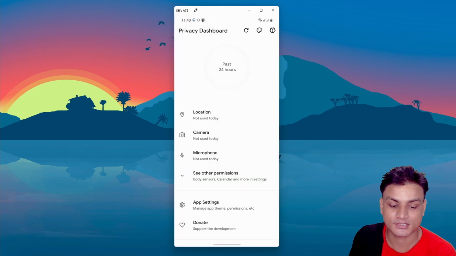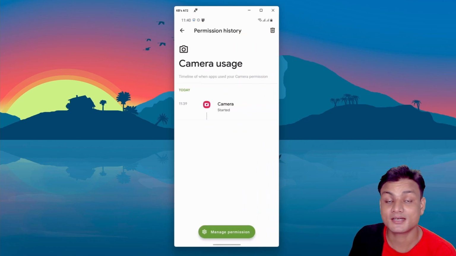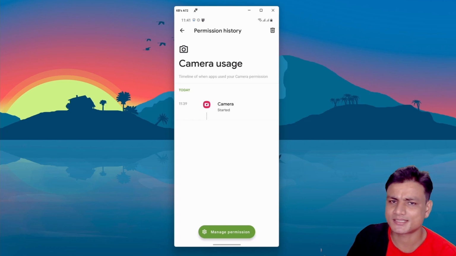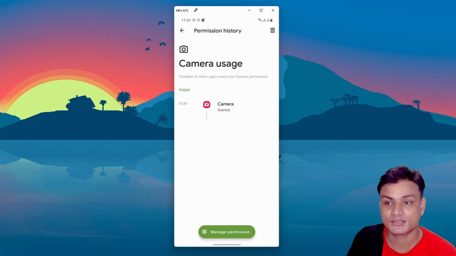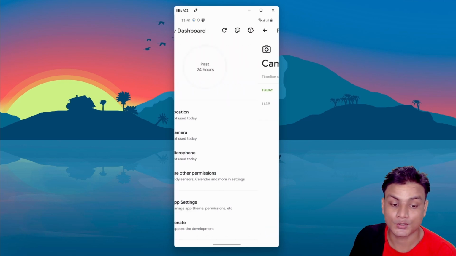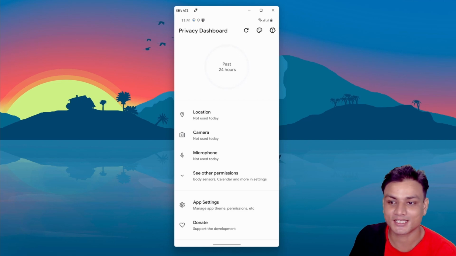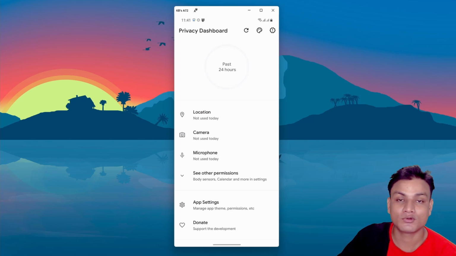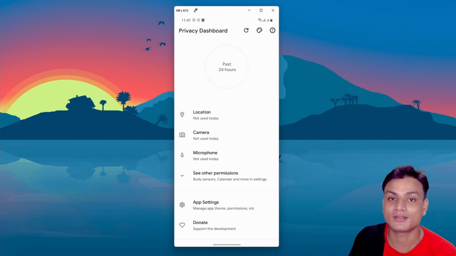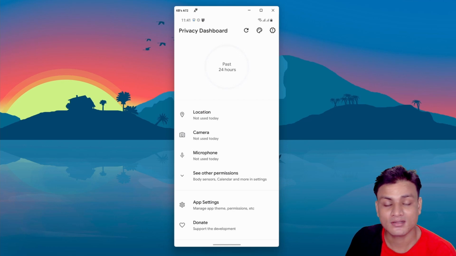Let me go to the privacy dashboard one more time, and you can see there is a history. Whenever you use an application which has these permissions, camera, mic, and location, it will store the history here, in permission manager, permission history. Here you can see which applications have used your camera, mic, or location. So no application will be able to escape anymore by using these crucial permissions. They won't be able to use it in the background if you don't want that. There are many bad applications on the internet, so to protect yourself from them, I think this is the best application.